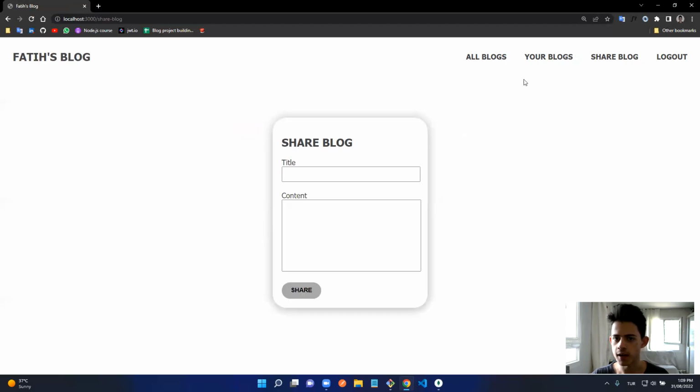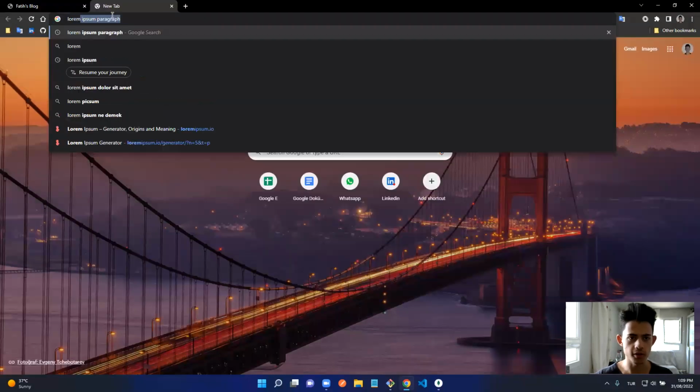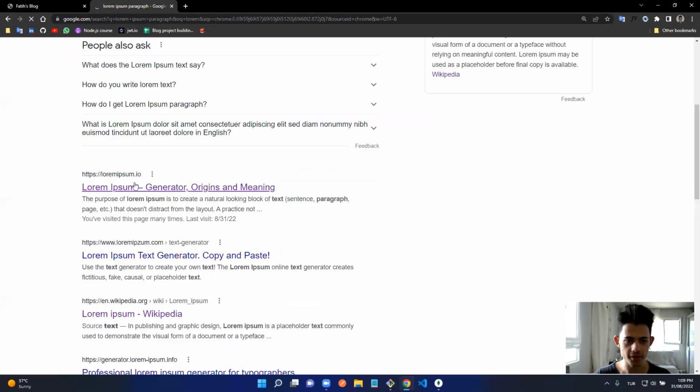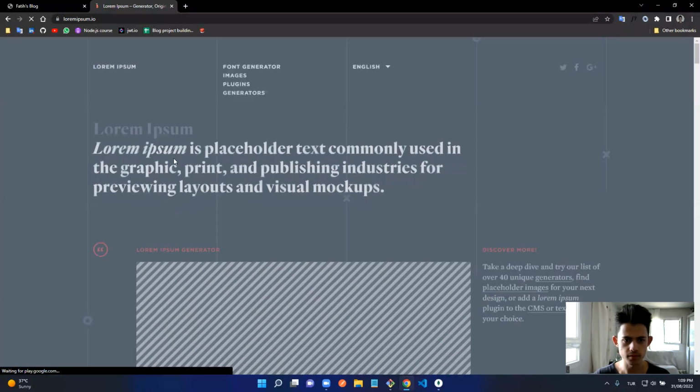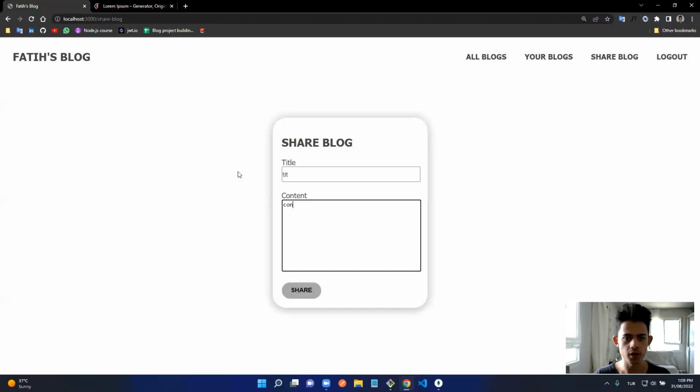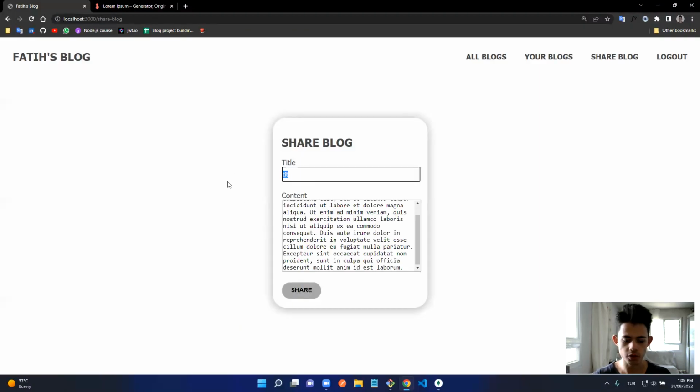Perfect. And as you might notice, here is a logout button and the login and sign up are just gone. So that means there is conditional rendering. Perfect. Let's share a blog. Let's just add a real thing, a Lorem ipsum paragraph. I'll get this paragraph and put it here. It's going to be title one. All right, I will click share.